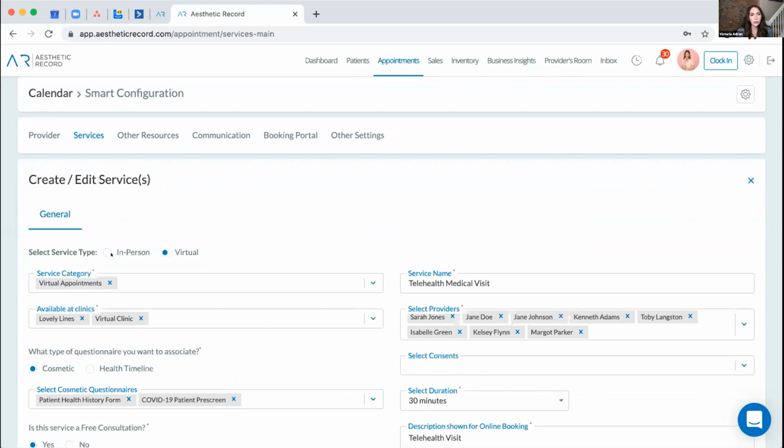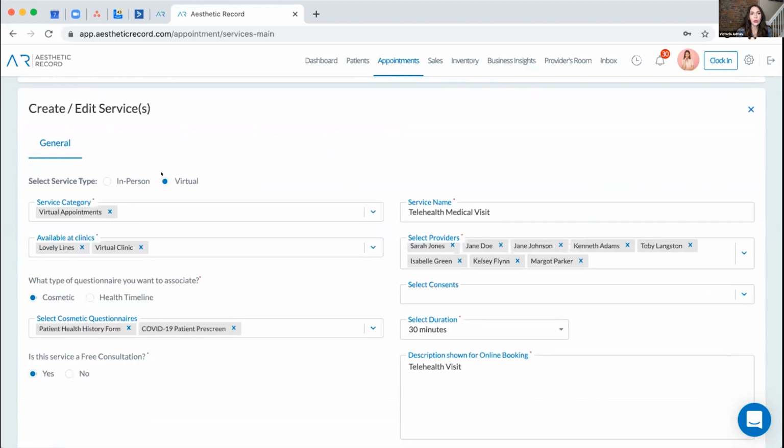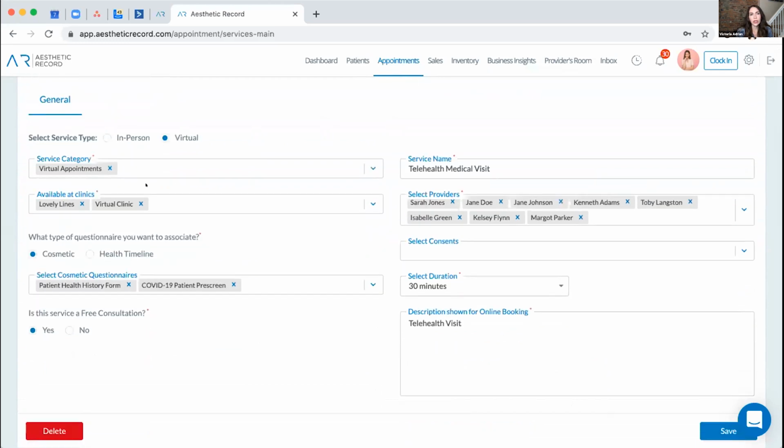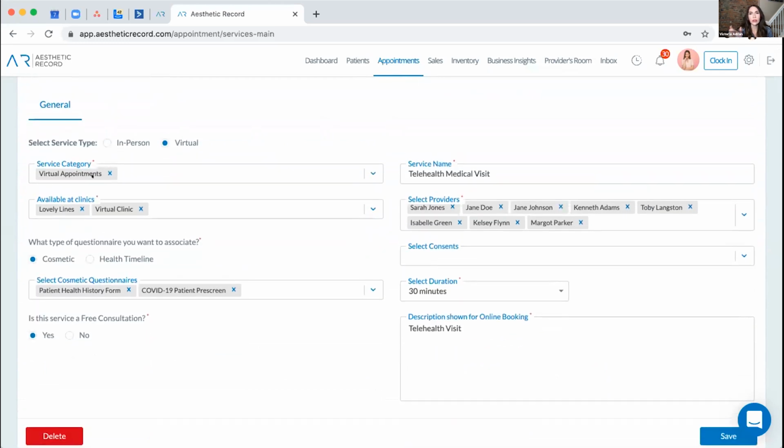A few things here. You'll notice that you'll want to choose the virtual option. And then we do recommend building a virtual appointments category. The other thing is, if you previously created a virtual clinic, be sure to add your legitimate clinic that you're physically at as an option here, so that as you're setting up those provider hours, it's tied to this service.